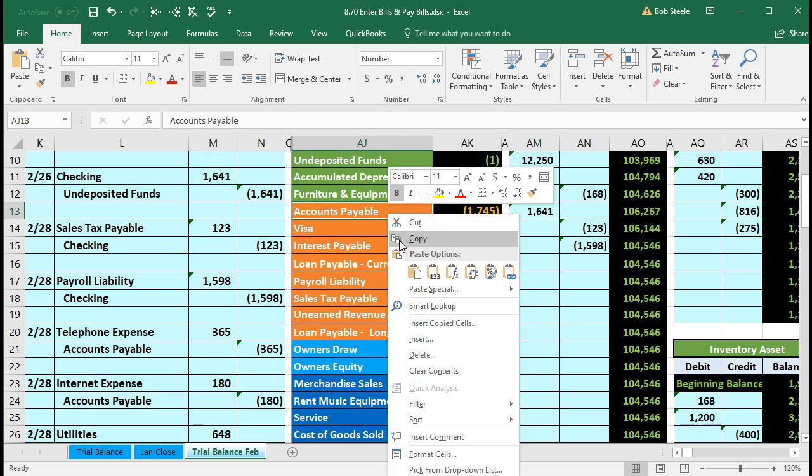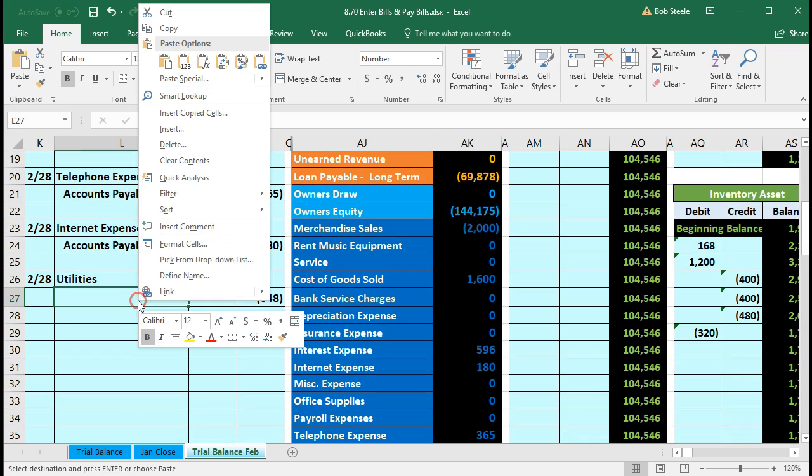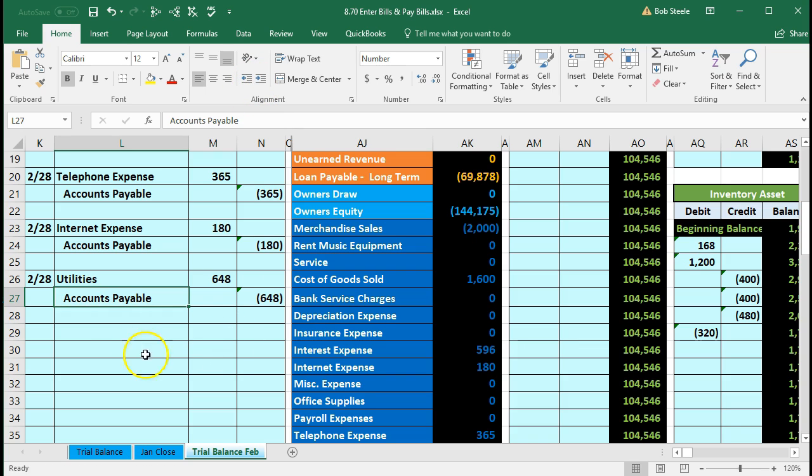So we will copy the accounts payable, scroll down to cell L24, right click and paste. 1, 2, 3. Then we're going to go to the Home tab. We're going to go to the Alignment group and increase the indentation. And we have now journalized the journal entry in the General Journal, and we'll go to the process this time of posting to the General Ledger.